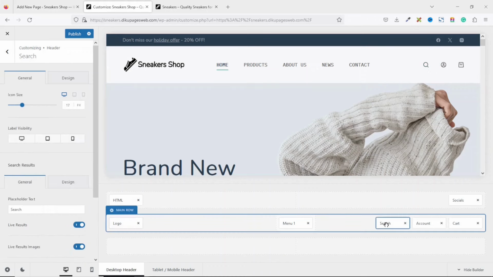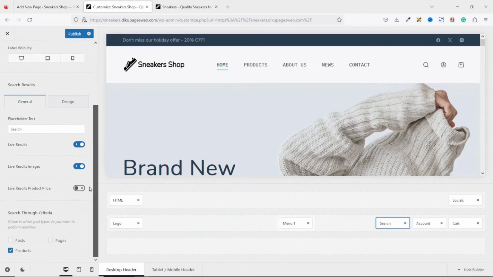Next, let's customize the search icon. So I can click on it from here. Going down, I want users to be able to see the prices of my products when they search for them. So I enable this. And I make sure that the search criteria is set to products. I only want users to search for only products. And that is all what we want to do here.